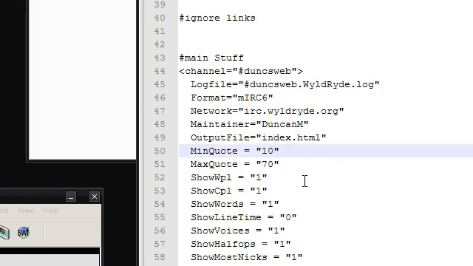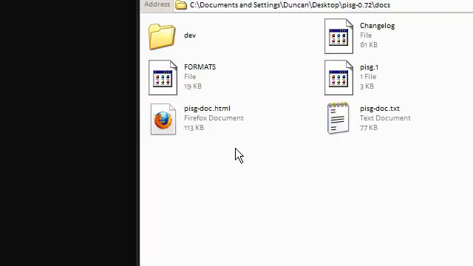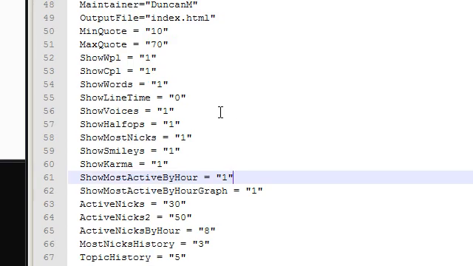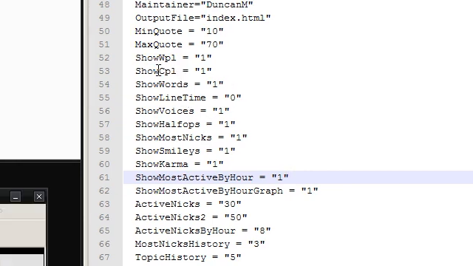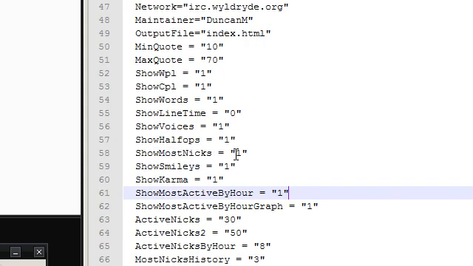Now these are all, you'll have to have a look again into the document file and the PISG doc, because this will basically tell the statistics generator to include certain things inside the statistics generation file. So the index.html file has to include showing half-ups, showing voices, showing words, showing characters per line, words per line. So that's useful if you just want to set it to not show certain things.